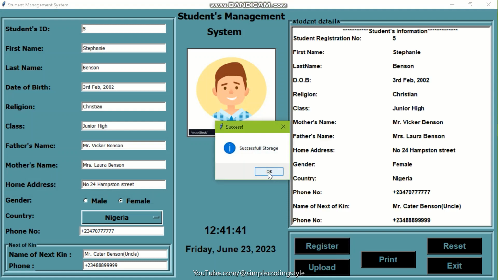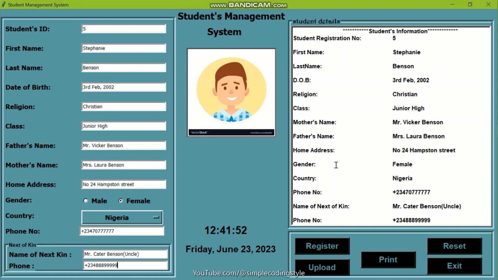Okay, so this has been stored in the database already. If you get a successful storage in the database, this message box is going to pop up to let you know that this process was successful. Now you can see all of these details that you have entered have been displayed here, including this picture. From here we can click on our print.